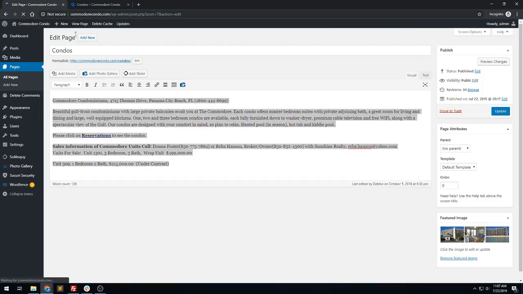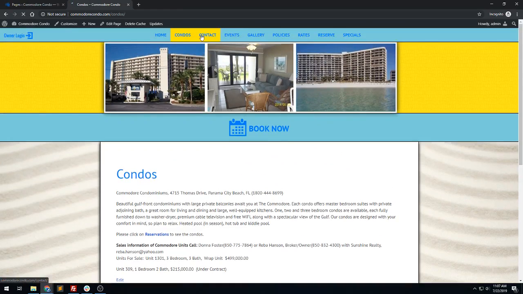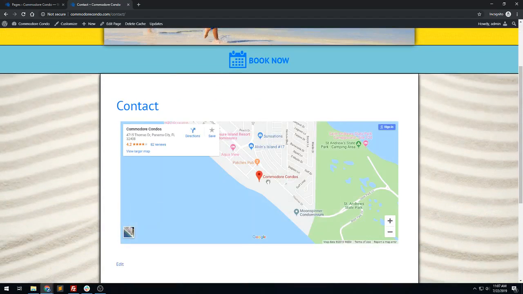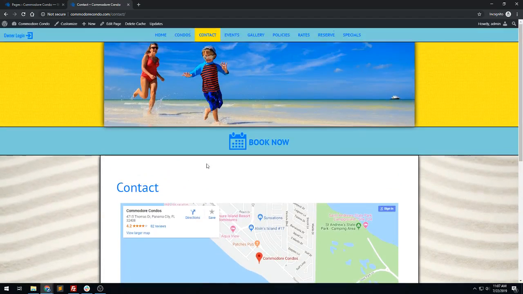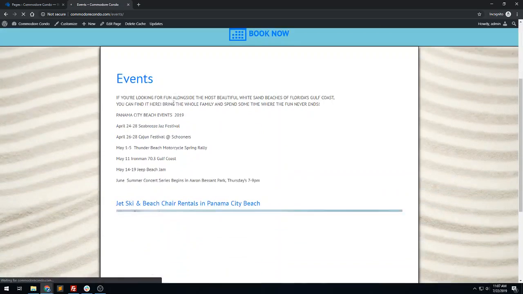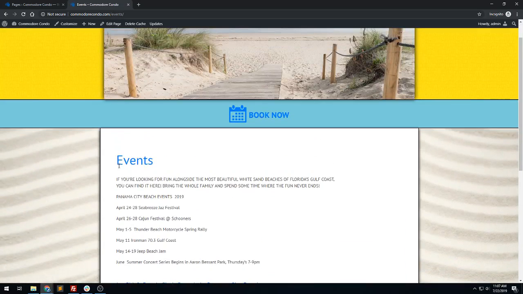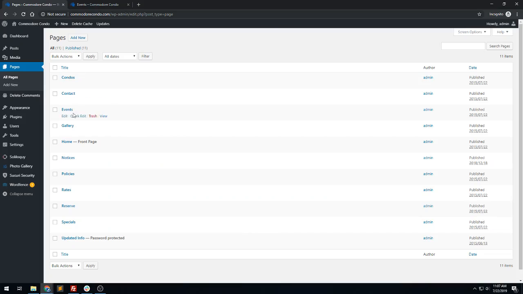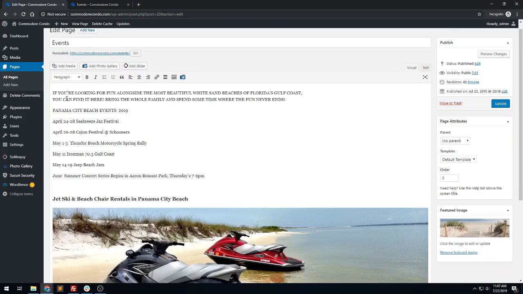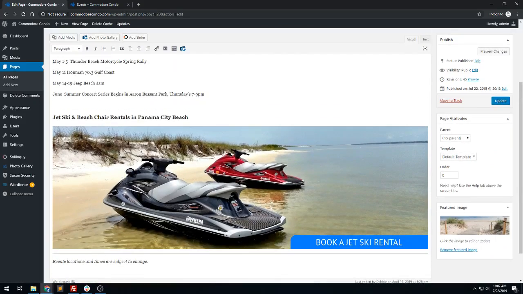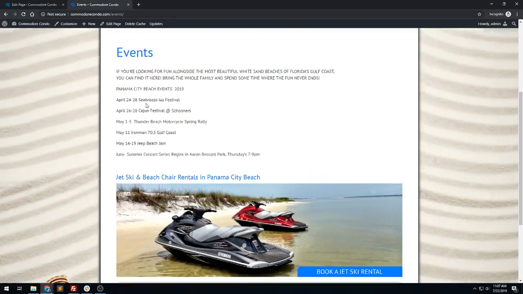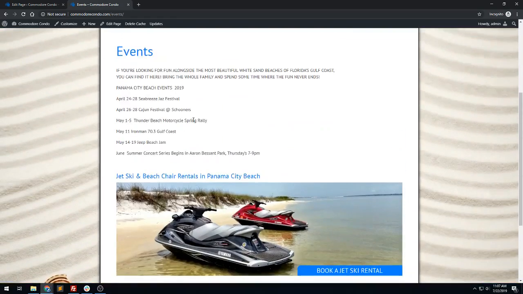Alright, so let's go back to pages, and then our next page is contact, and that's going to be the same exact thing. Actually, it's not, because there's no text on here. All this is just a map, so we don't have to change anything on this page. Let's go to events. Alright, so this is the same. I'll show you. We'll go back to pages and click on events, and here's your text and your image here. So yeah, it's pretty straightforward.